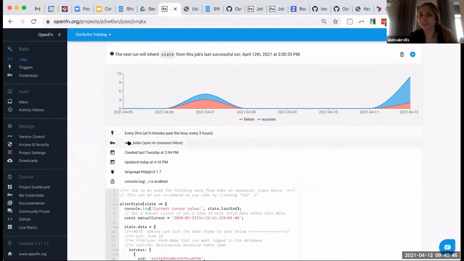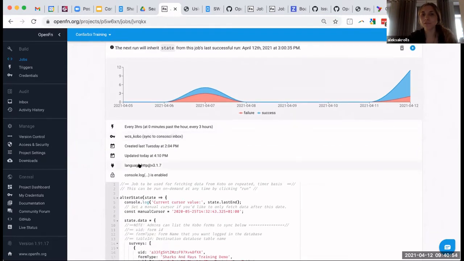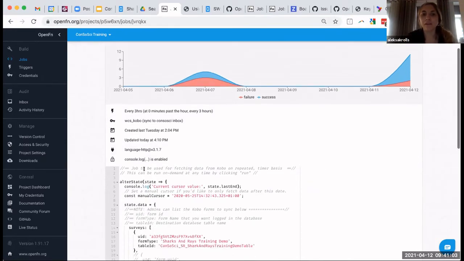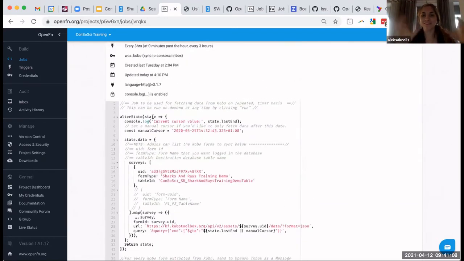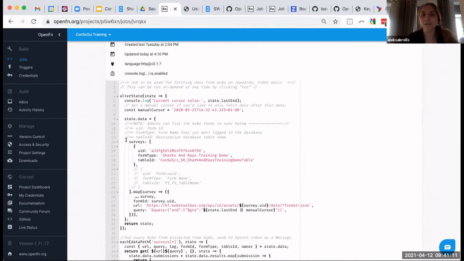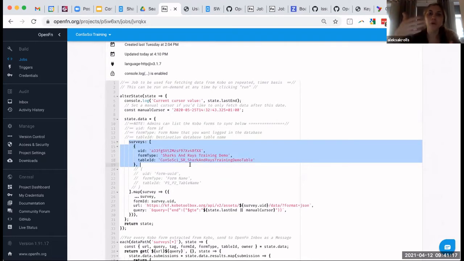The credential that it's linked to, the little key there, is this WCS Kobo account that I have set up that I was just showing you all on my screen. And it's using HTTP to communicate with Kobo. So it's using HTTP to send these HTTP requests. And then in this job itself, there's a lot more going on than what you'll need to deal with. But the main thing that you'll be focusing on is specifying what surveys you want to pull. And there's more code in here that's specifying what to do when OpenFn gets those surveys. And when OpenFn gets those surveys, it starts processing that information and loading it into your inbox.